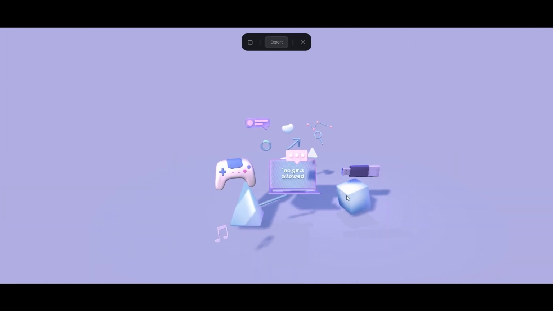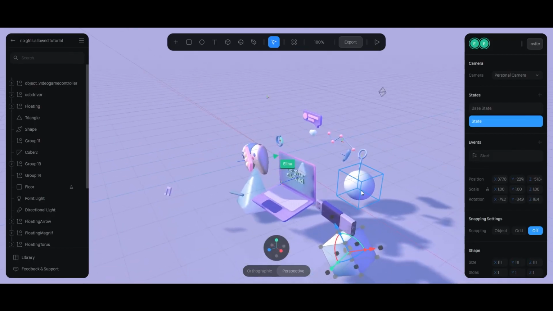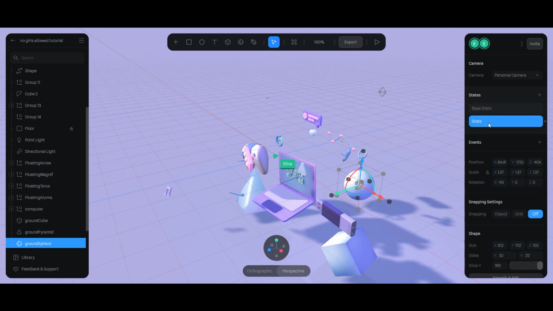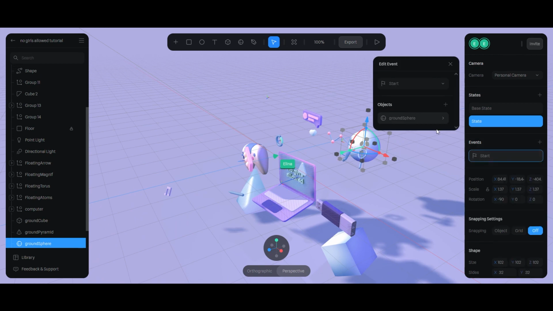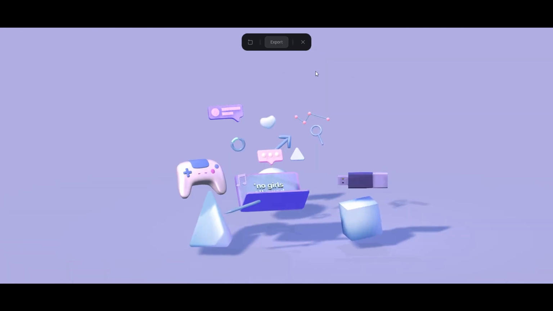The final object left is the sphere. So for the sphere again, I will need base state and state. As I want it to go up and down, the event would be on start, I want it to cycle, and I will adjust the duration. And let's preview our little project.